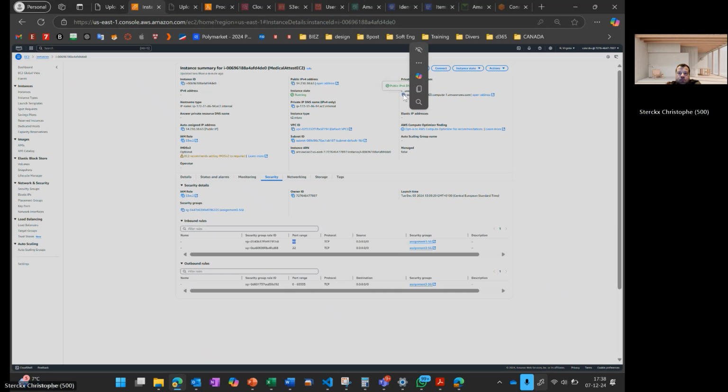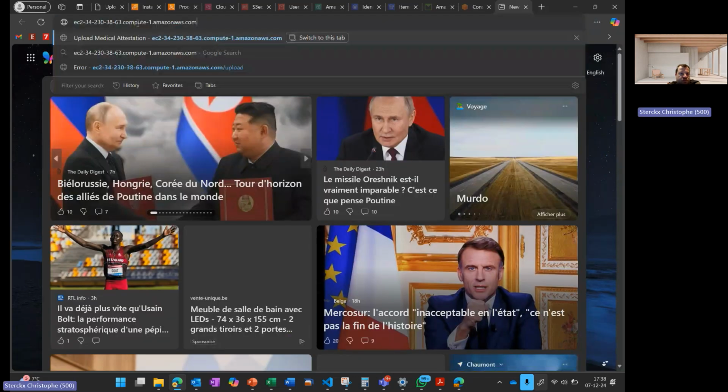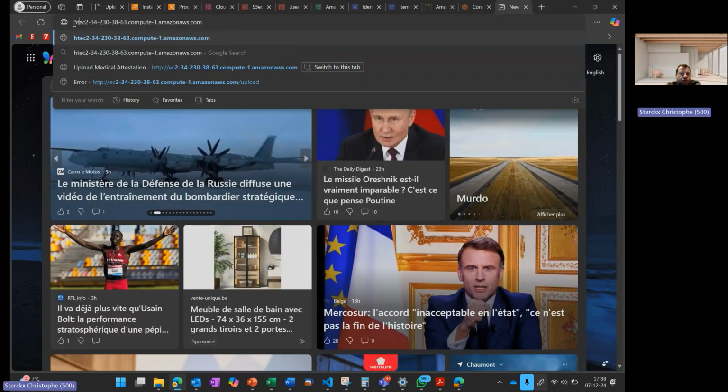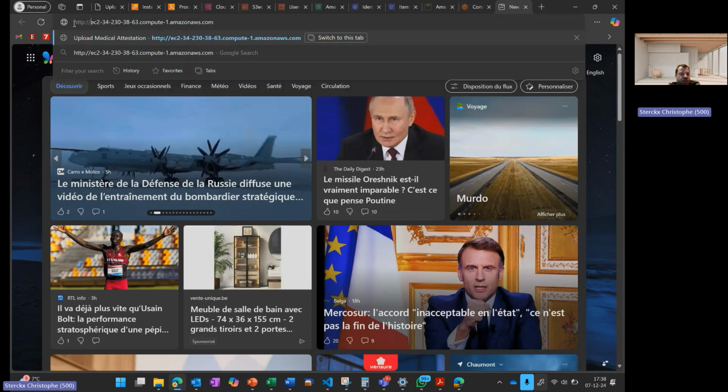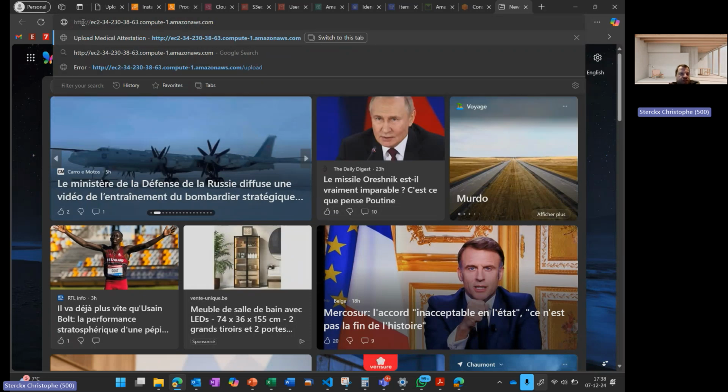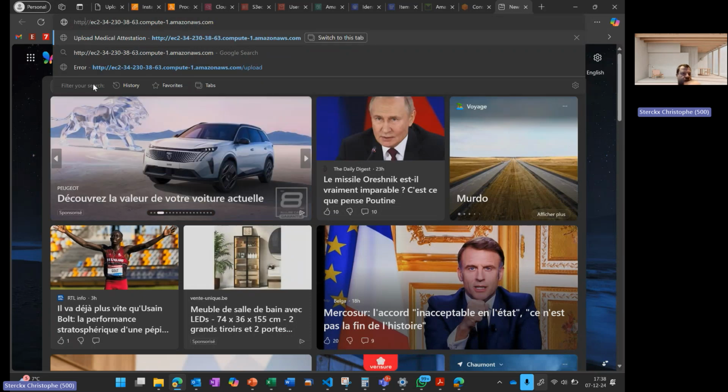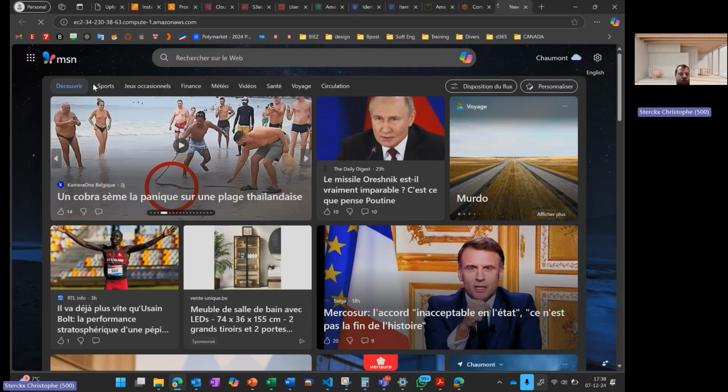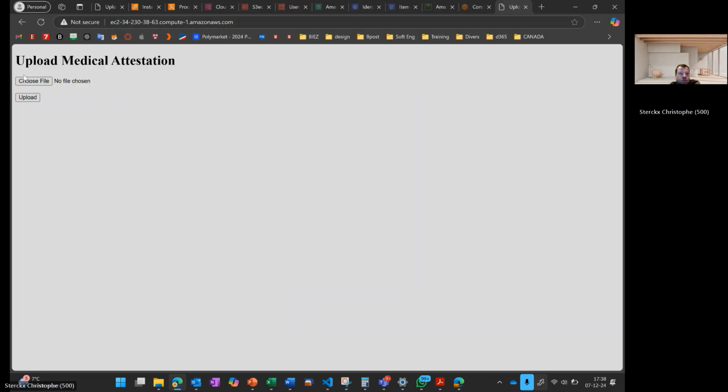If I try to open this page, hopefully I will see the same as the one I just showed you, if everything is working fine. I didn't put an S because it's not HTTPS but an HTTP page. Okay, so you see it's the same page I just showed you, which proves that it's online and working well.